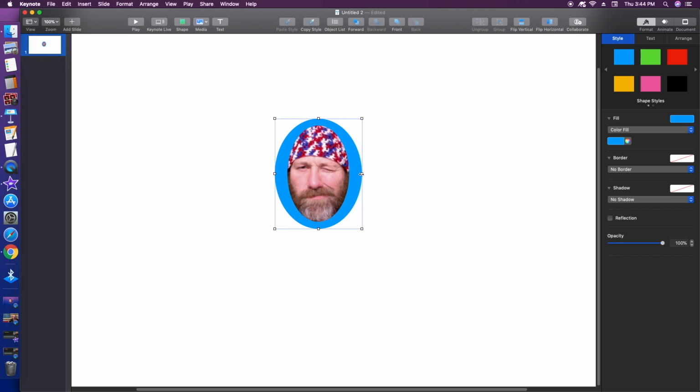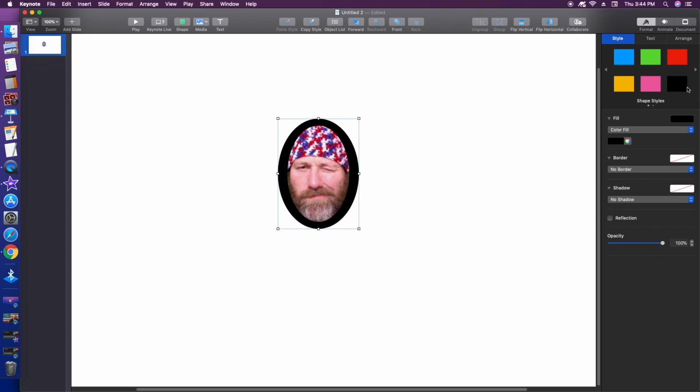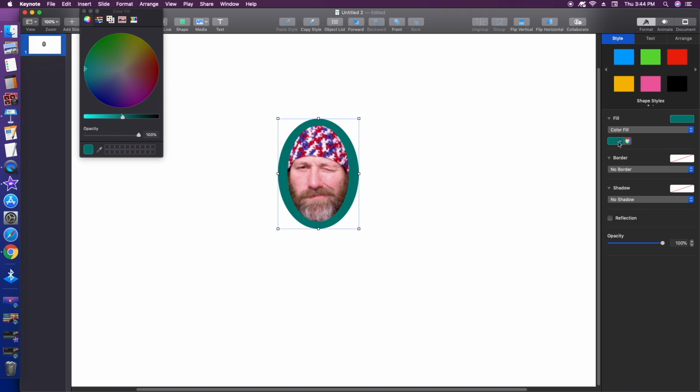That's almost like a pretty decent frame right there. Bring that in a little bit. Bring that in a little bit. There we go. So we want it framed. Let's see what it looks like black. I don't like it black. Try different colors in here. Let's go to the color wheel. Play with it.